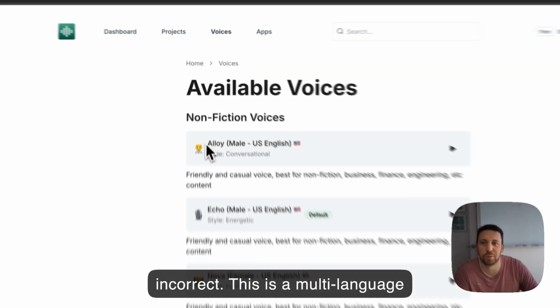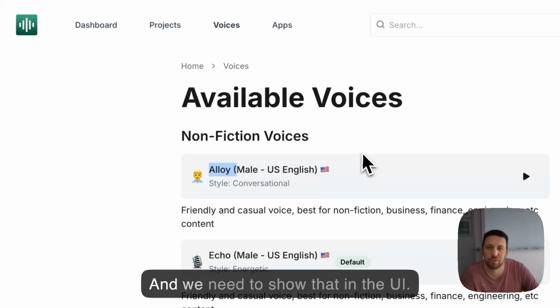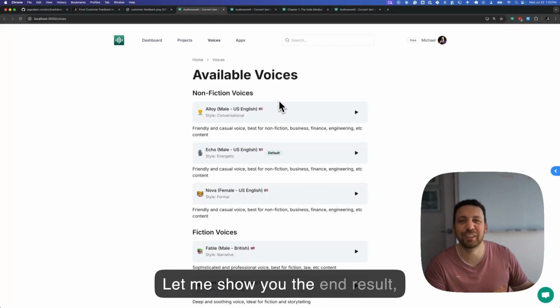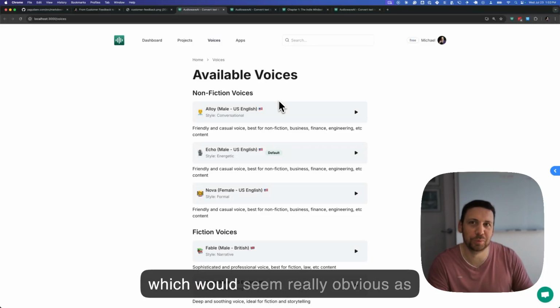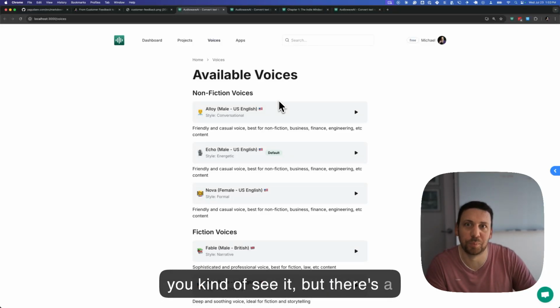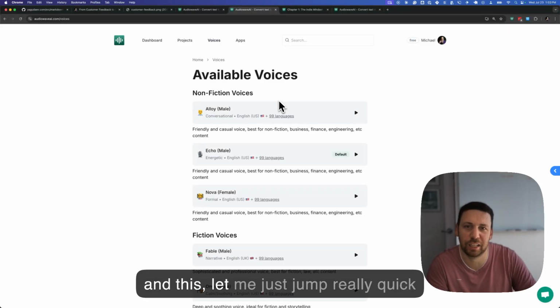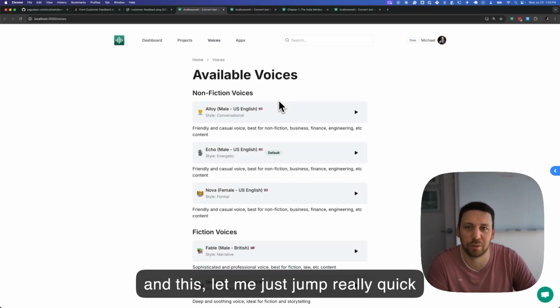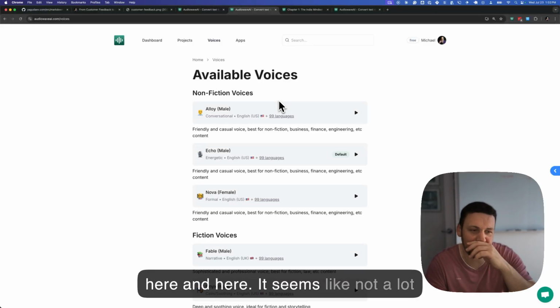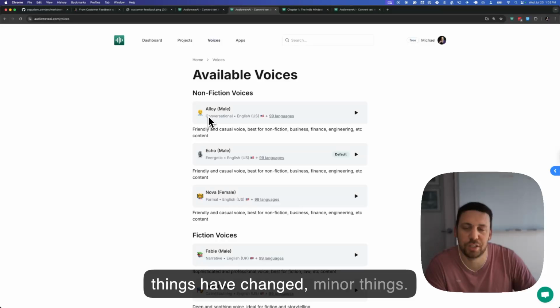This is a multi-language voice that supports 100 languages or so, and we need to show that in the UI. Let me show you the end result, which would seem really obvious as you see it, but there's a process to get to it. So between this and this, let me just jump really quick. Here and here, it seems like not a lot has changed, but actually a lot of things have changed, minor things.